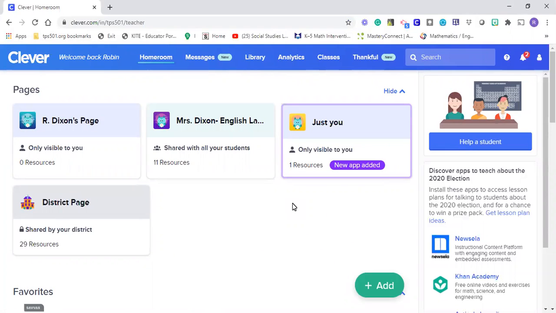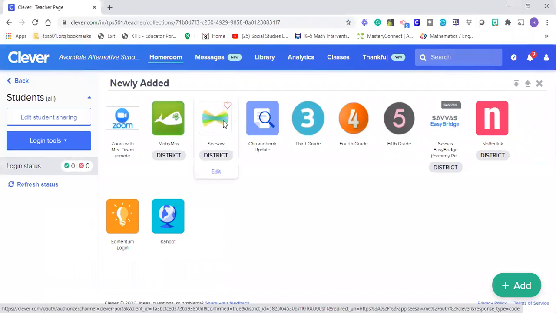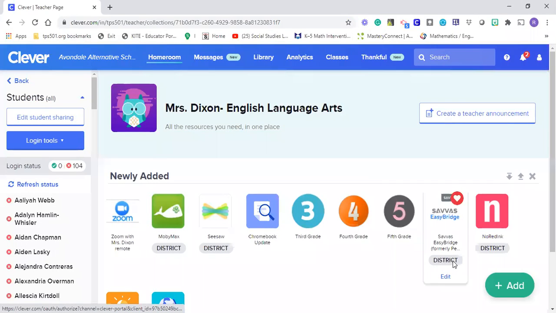Yours might look a little bit different depending on how you've set it up, but I'm going to go to Mrs. Dixon English Language Arts class. And when I do that, you will see all of the resources that I have added. One of the ones that I have added is District Easy Bridge. It is also a district resource. So I just searched it and added it to my screen. And you can do that by clicking Add and searching for Savvis Easy Bridge.